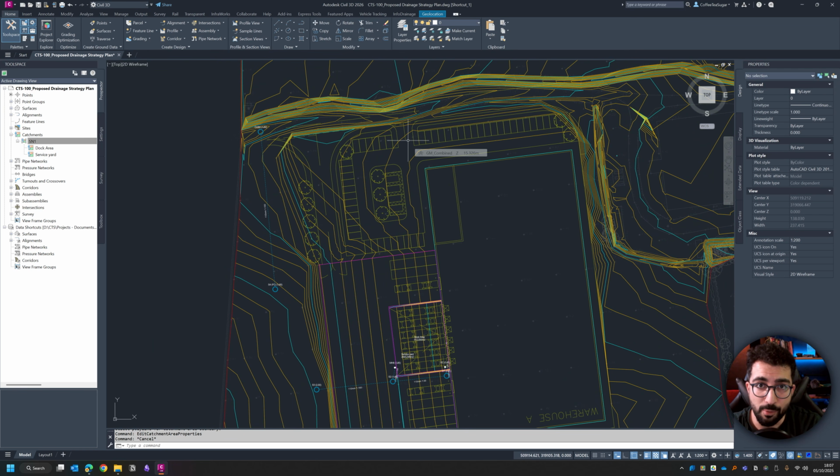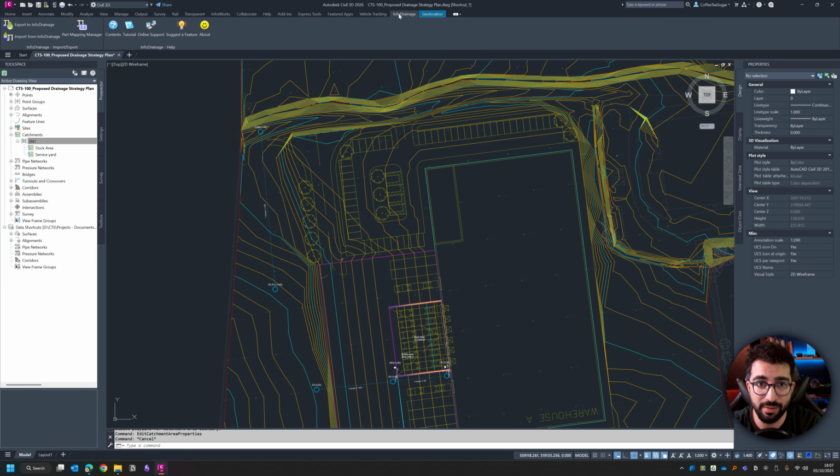Now let's say you've done everything, you have your network, you're happy with everything, and you want to model it. With InfoDrainage 2026 version 2, when I was installing it, it popped up a message about installing for Civils 3D, and basically you get this tab here, InfoDrainage. Now let's pause and take a moment to review what we've got.